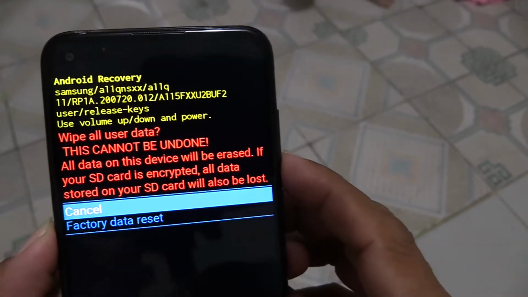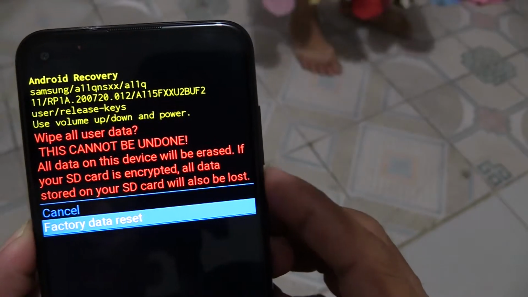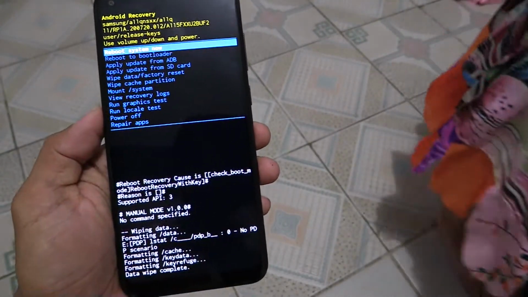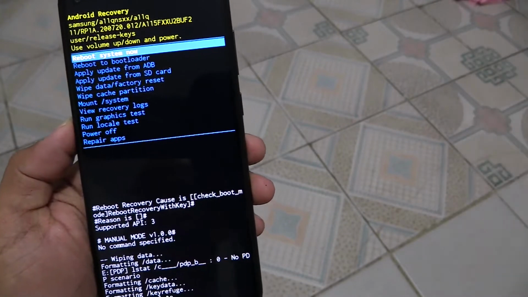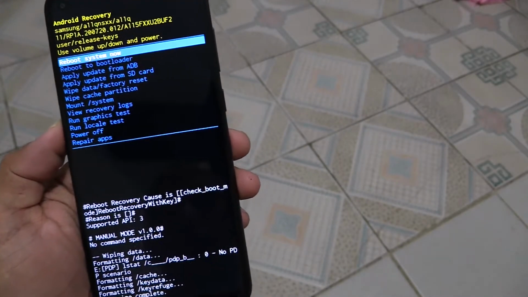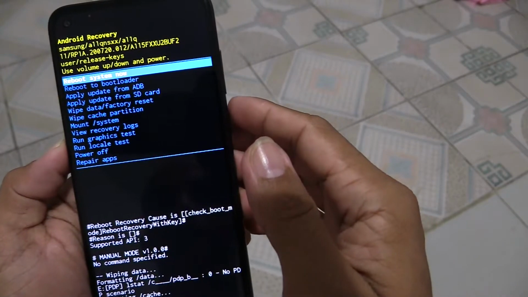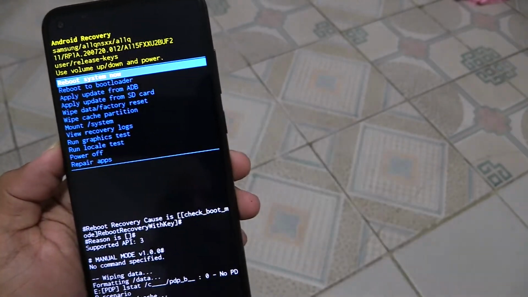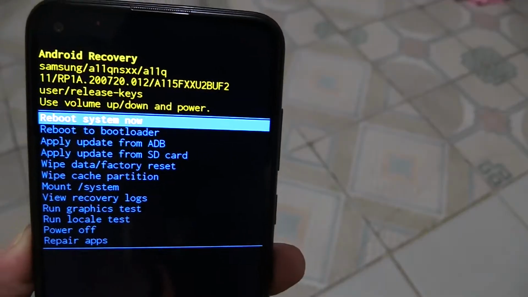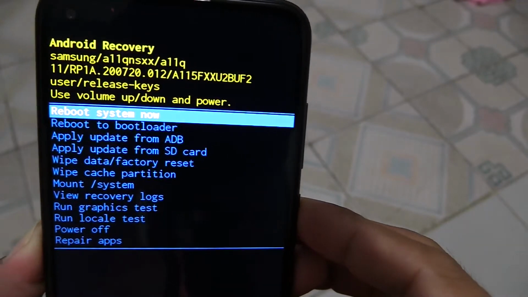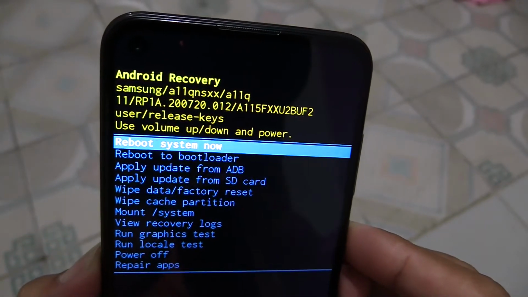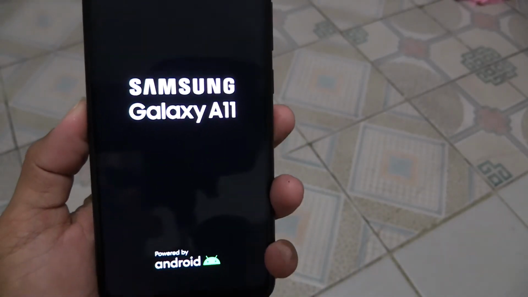And then right here, choose factory data reset. Now here, wait, and of course right here choose reboot system now. Okay, it's now saying here reboot system now. Okay, press OK or use that power button, click it, and then that's it guys.